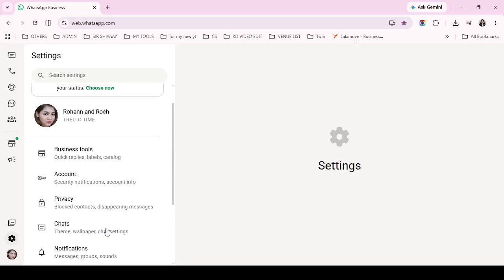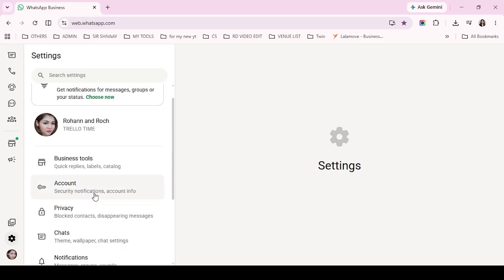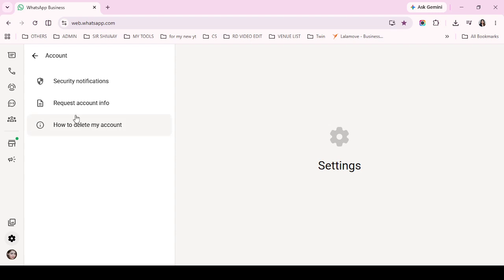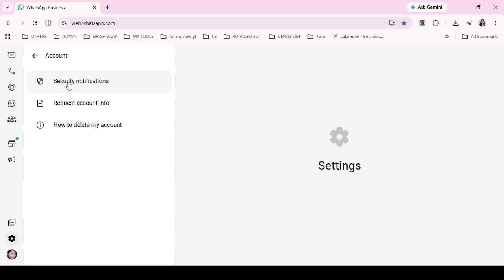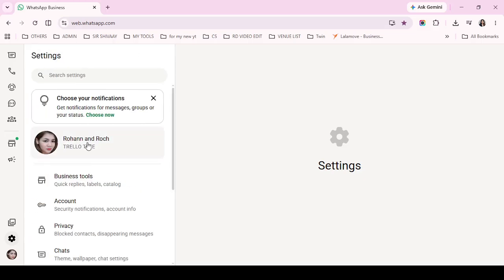Next, on your Android phone, open the Settings app and go to Apps. Find and select WhatsApp from the list of installed apps. Once you're in the app settings, look for the battery or background usage section. The wording may vary slightly depending on your phone model, but you're looking for the setting that controls whether WhatsApp can run in the background. Set this option to unrestricted.